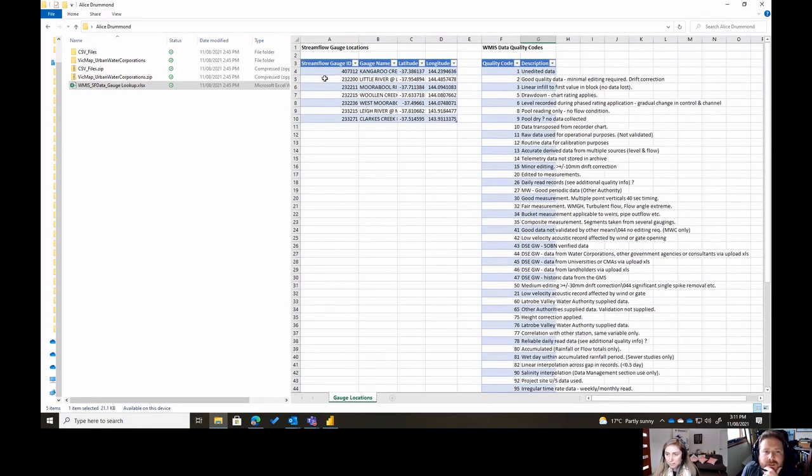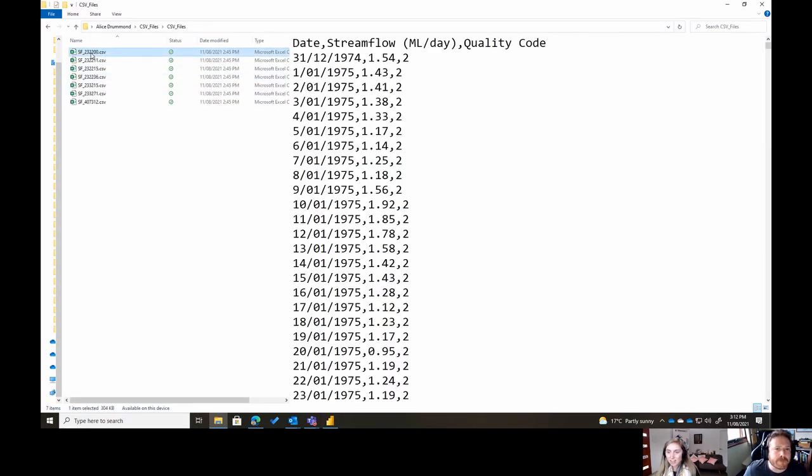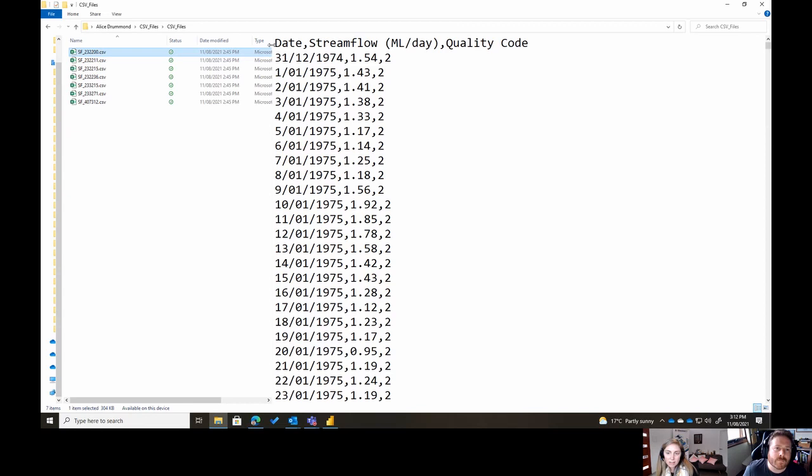All right, so we've got some lookup tables here. We've got some locations. I've got some quality codes. All right, let's have a look at this CSV file. So this is the actual data, is that right? Yeah, this is the actual data. This is publicly available streamflow data. We've just gone and downloaded the daily streamflow for a handful of gauging locations. You can see we've got three columns of data. Very simple. We've got date, streamflow, and our quality code as well.